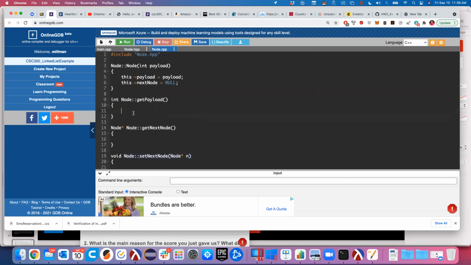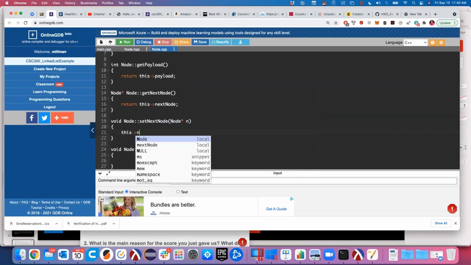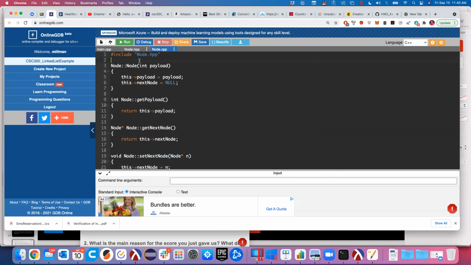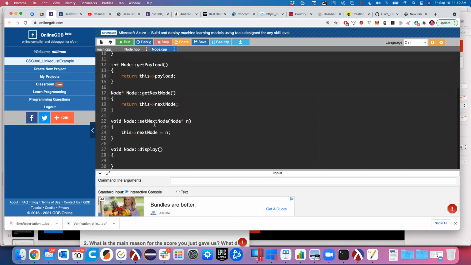All right. Get payload is just going to return this payload. Get next node is just going to return this dot next node. Set next node is going to say this dot next node is equal to whatever was passed in. And display, for right now, why don't we just have it display the current payload, just for testing purposes. So we'll do this in C++ style. We'll include iostream, namespace. Then down here, we can say cout this payload.